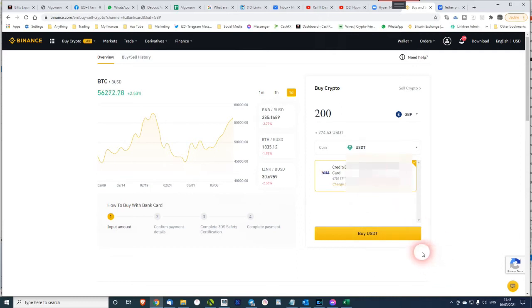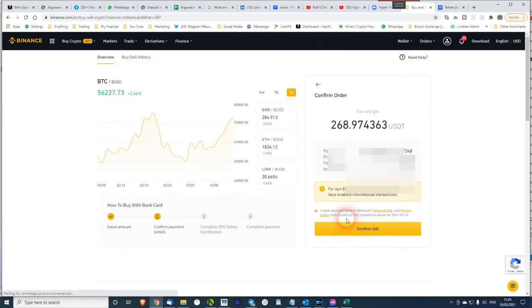I need to put in my CVV code. So the code's in, and now we buy USDT. Yes, I'm quite happy with that. So fee is £4.